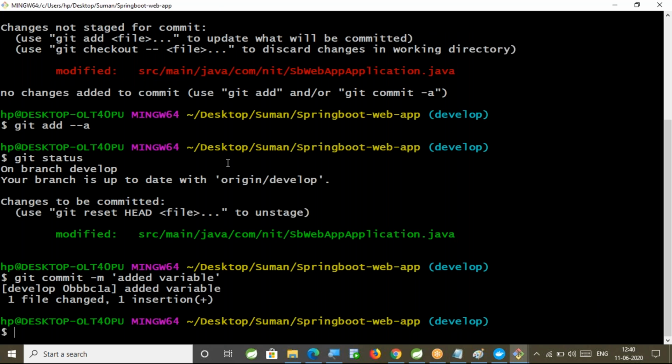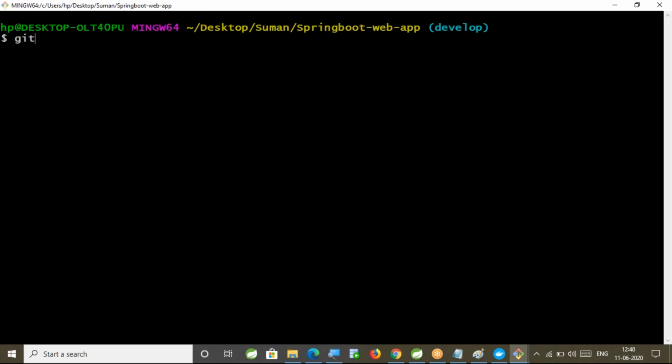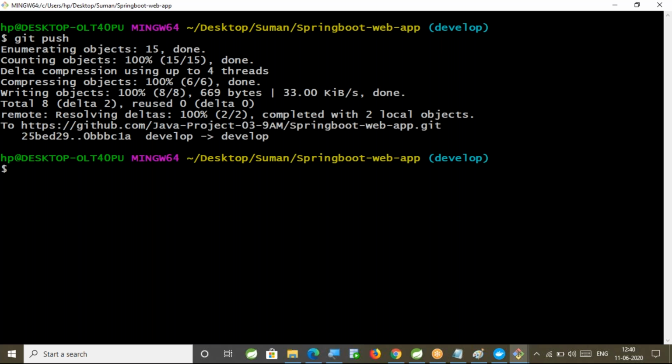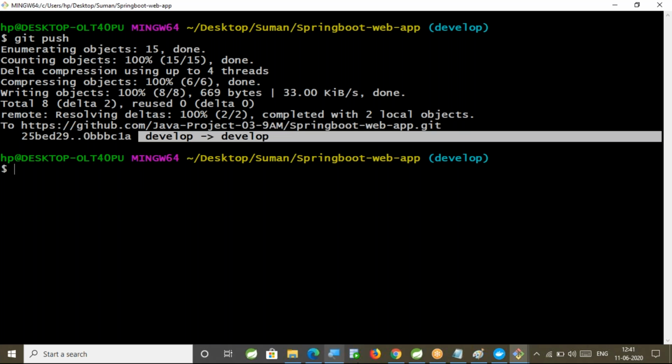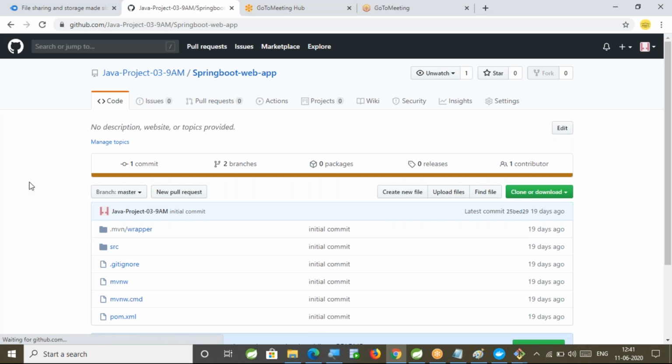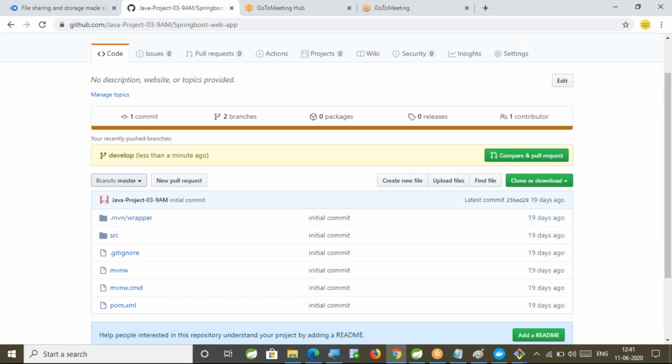Let us do commit from Suman. The Suman folder has already done the commit. Just I am doing the git push command. Yes, committed to develop branch. Go and check it. Check our repository. Currently, it is pointing to master. See here, develop, less than a minute ago, one commit happened in the develop branch.